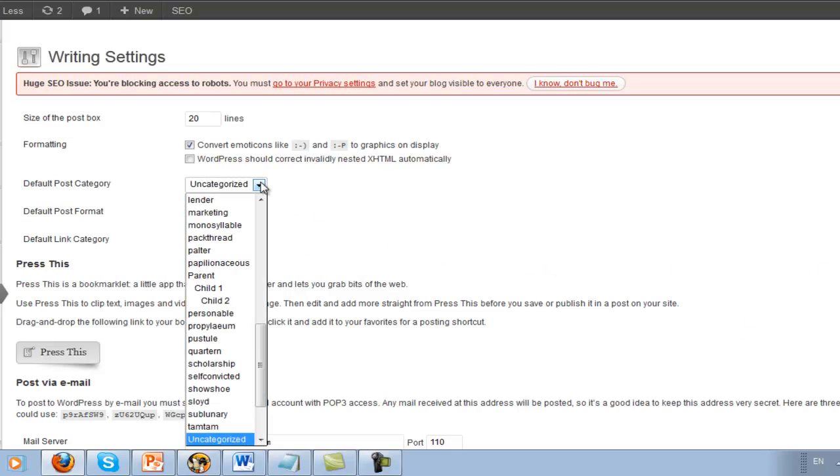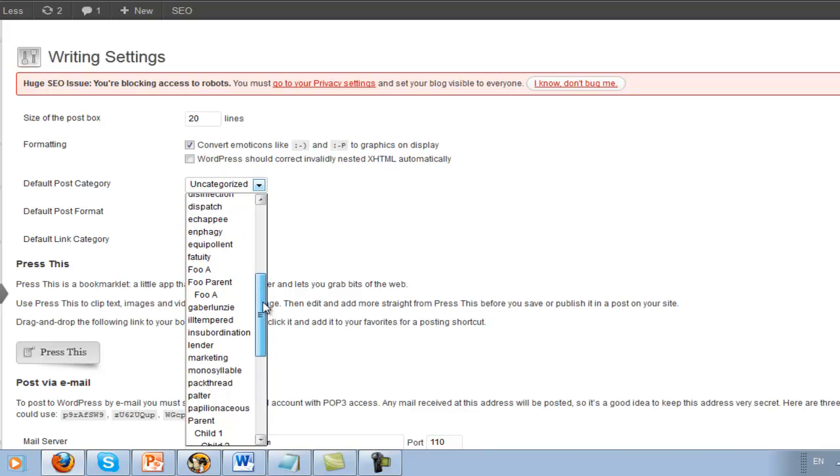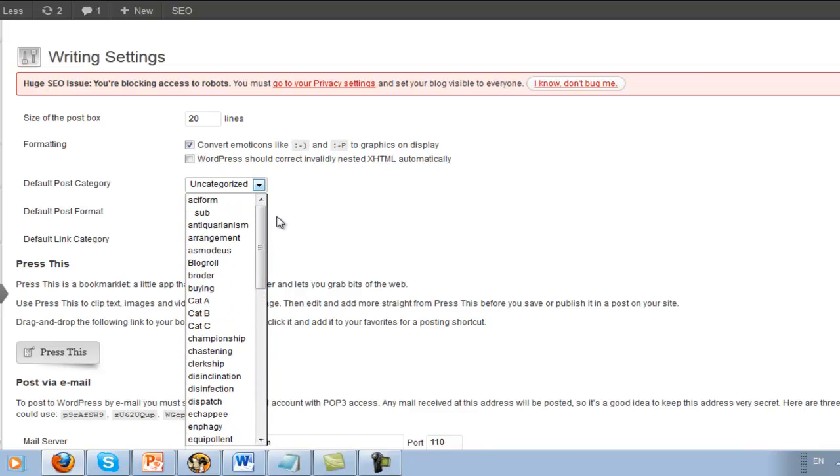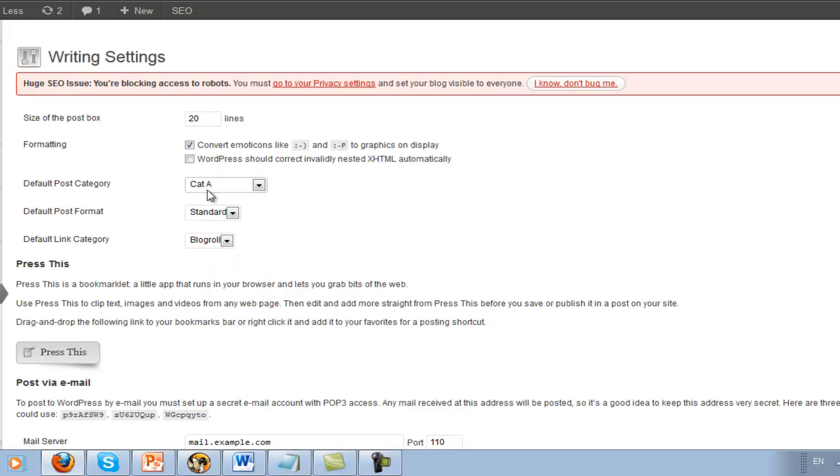Default post category. This is, for example, if you have one category that's more used than anything, you can change the default category so you don't always have to pick a category when you're in the post. Default post format, I just leave it as standard.